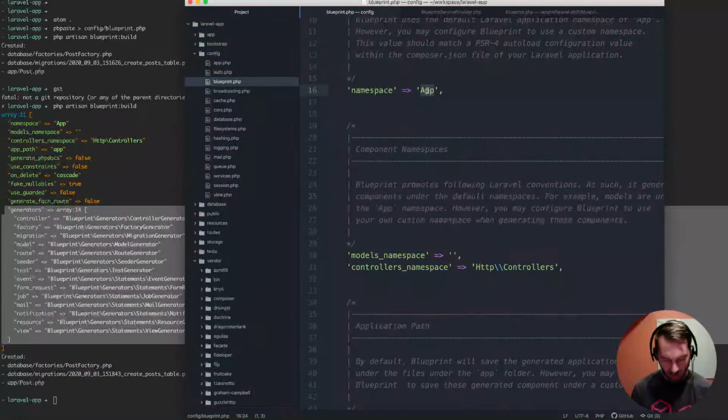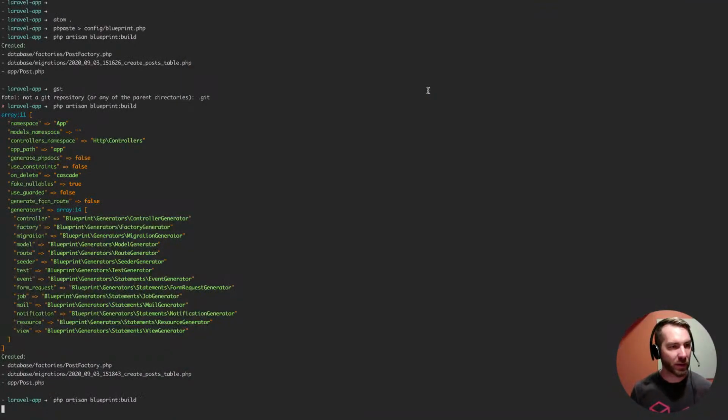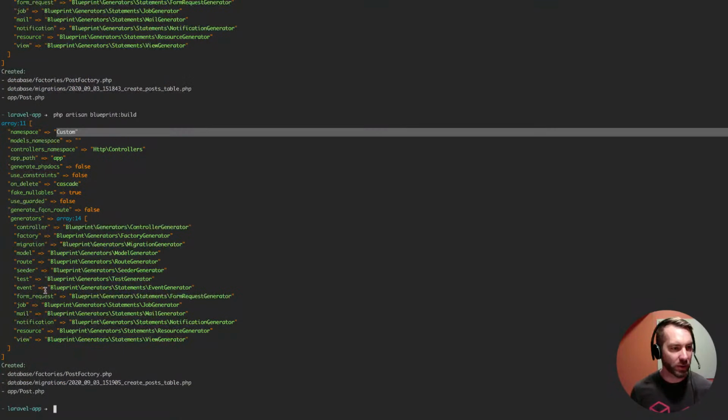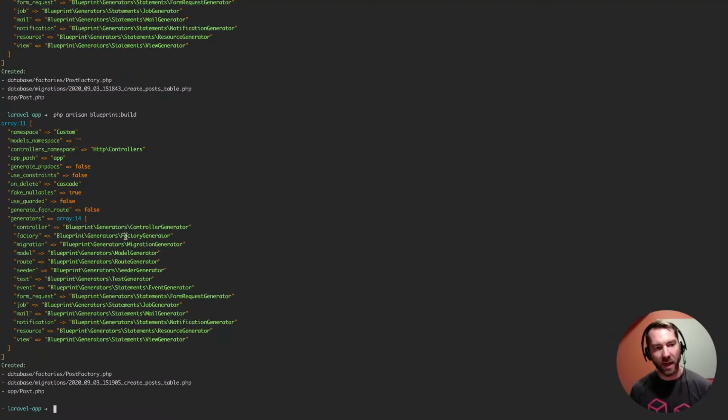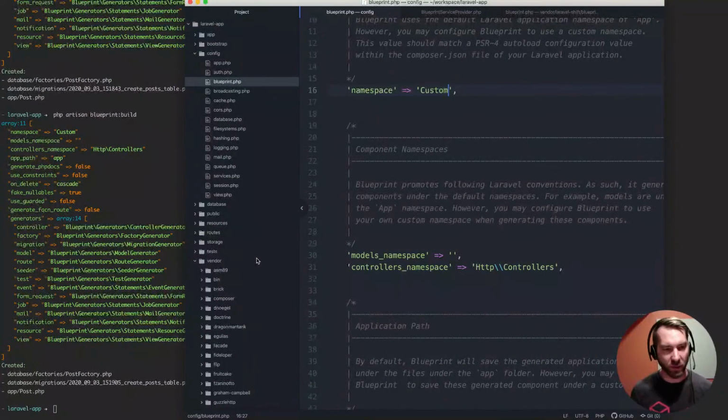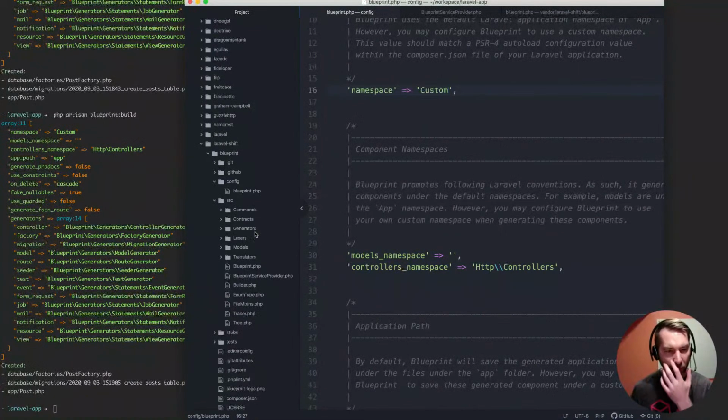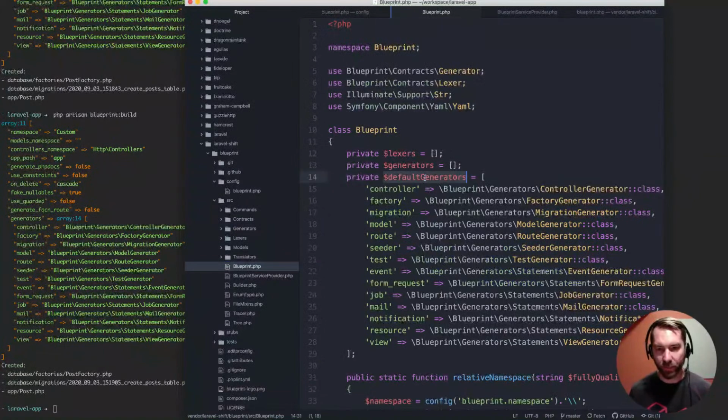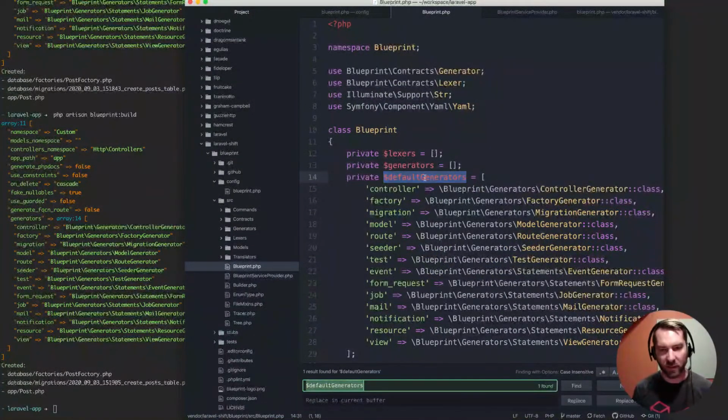So let's just say custom. There we go. Yeah, it does merge. So there's probably no need to do that default stuff. So let's go see how that's working, and then we'll go back to the actual blueprint project and fix this up right. So let's just find this.